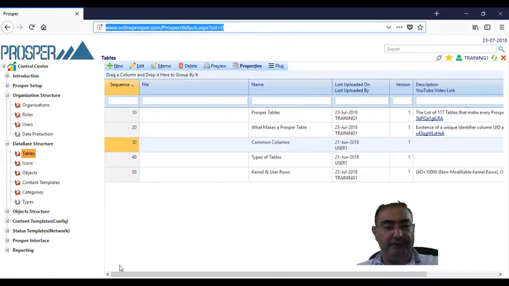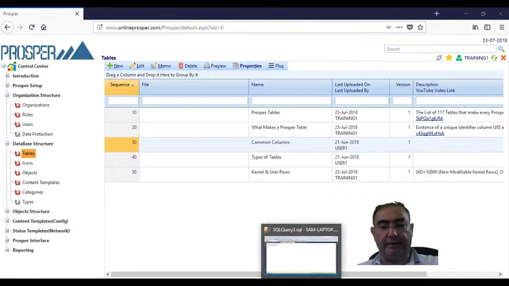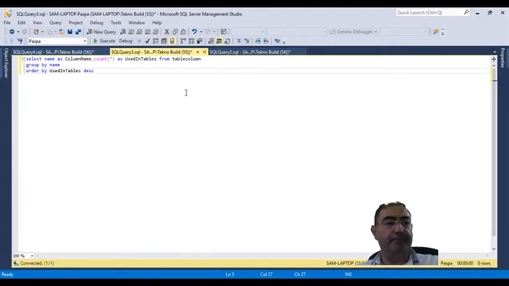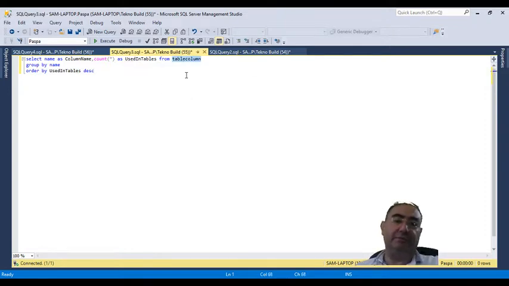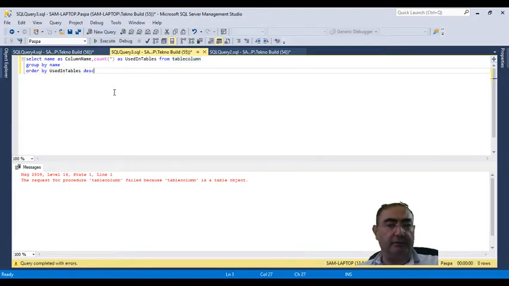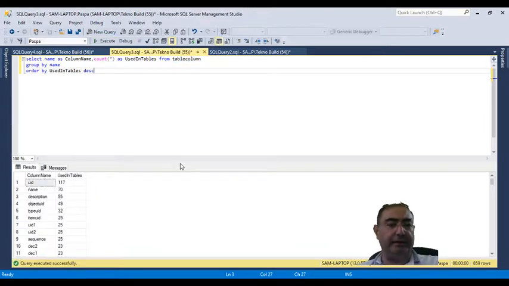To show you that, let me move to the SQL Studio, and we have a table called table column, meaning the columns that are in the table. Let me do a simple select. I'm selecting the name as the column name and the count of star as used in tables from table columns, group by name and order by used in tables, descending. Let's execute it to see what we get here.